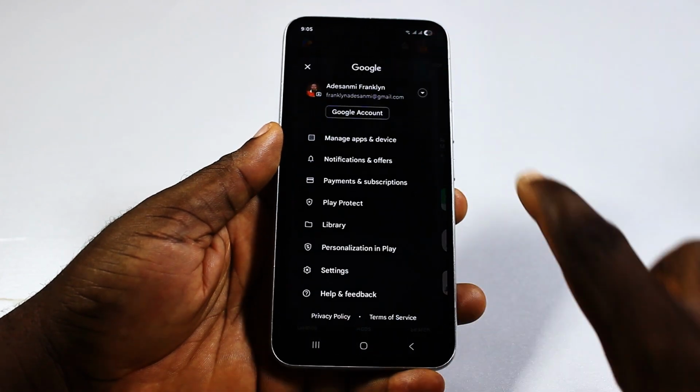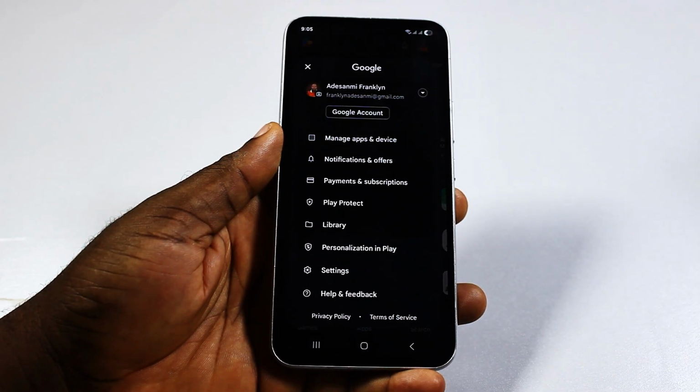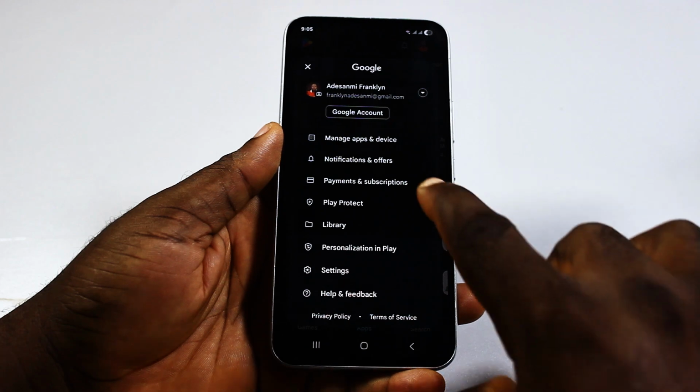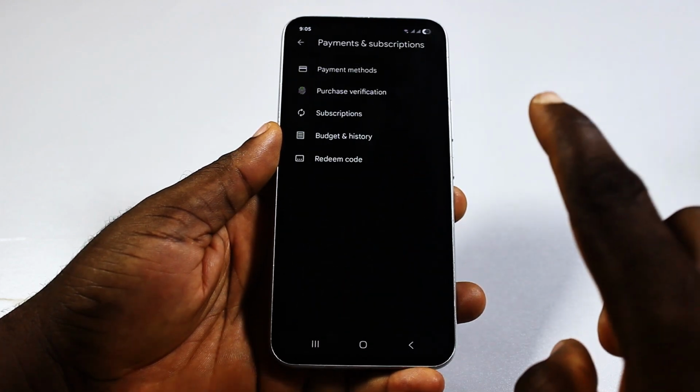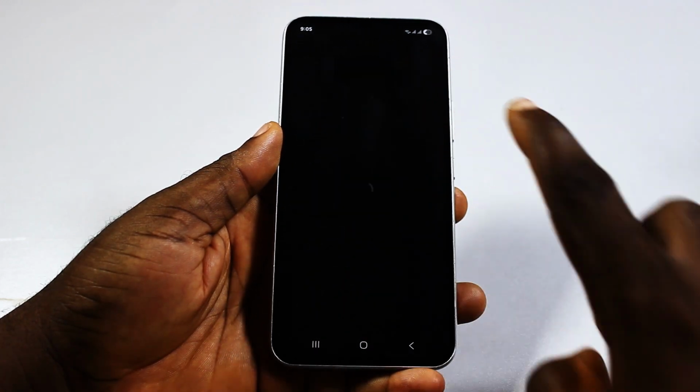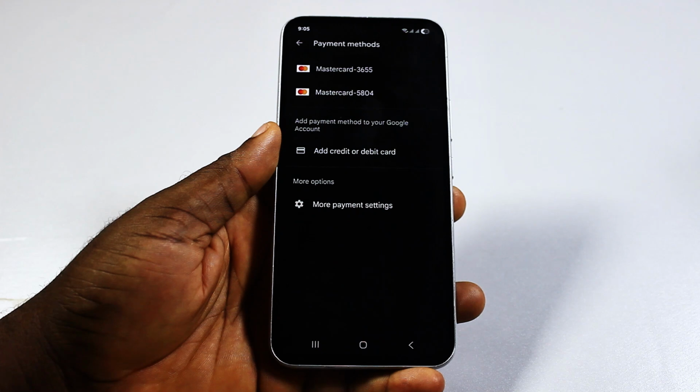Click on the profile picture at the top right. Locate and click on Payments and Subscriptions. Once you click on that, just go ahead and click on Payment Methods. Now, hang on for the payment method to open.